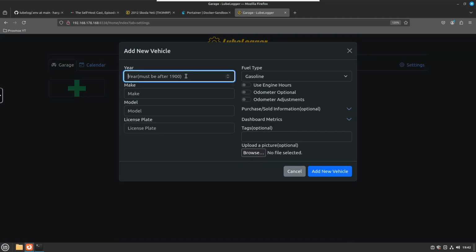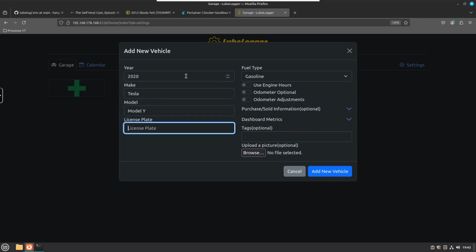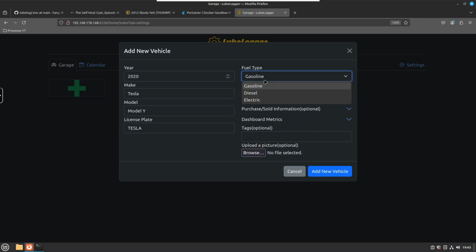So let's say it is a 2020 model, let's say Tesla, Model Y, for example. Let's say license plate will be Tesla, why not? Fuel type, I can use gasoline, diesel, electric. Let's say I choose electric or diesel. You can pick whatever you want depending on the vehicle. I will choose diesel even if I select a Tesla.